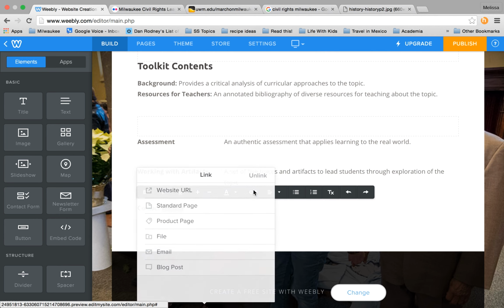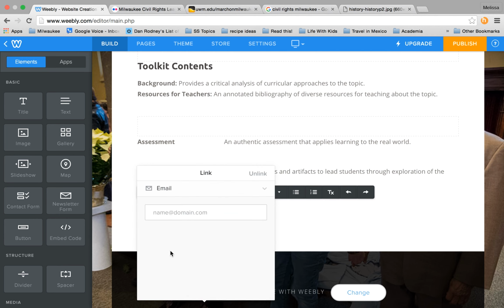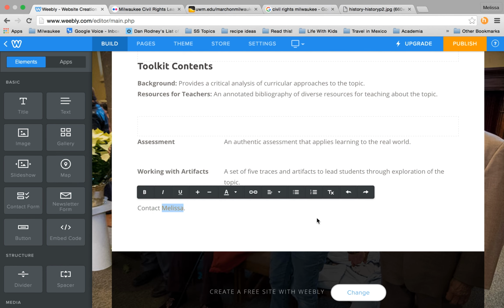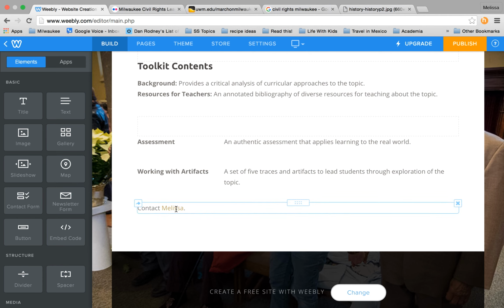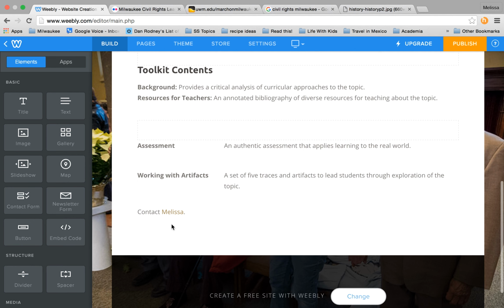I could do this a couple ways. I could add a link to an email. Here it is, melissagibson@marquette.edu. So now, if they click on my name, it's going to pop up an email screen. So you want to add contact information down here.